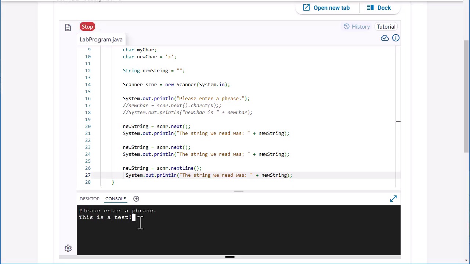This is a test. Now, before we run it, let's think about what we're expecting to see and make sure our output is what we think is going to happen. So we're coming in and we're reading the first word with the next, which is this. We read the next word, which is is, and then we read the next line, which is the rest of this line, a test. So I would expect to see 3 prints of this, is, and then a test. So let's see if that works, and it does.